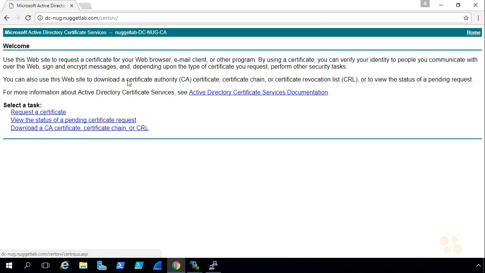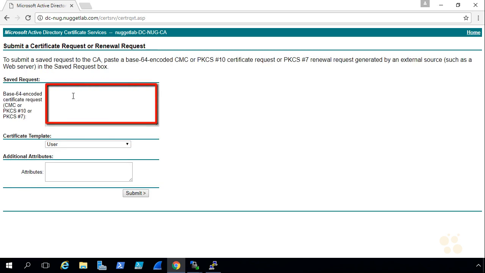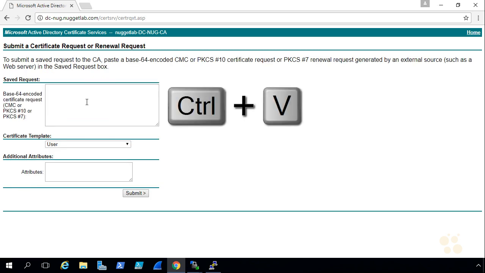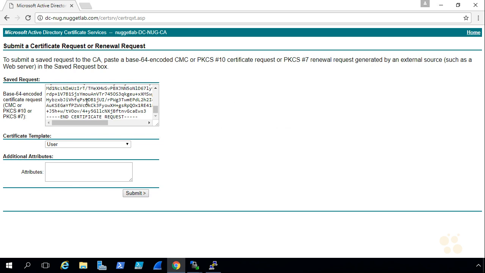Click Login. Then we're going to click on this link right here to request a certificate. So we'll click on Request a Certificate. We're going to choose the Advanced Certificate Request. So we'll click on that link right here. And then we'll simply click inside this box and do a Control V, and that pastes the content of the vCenter Server Appliance's certificate request into this request field.